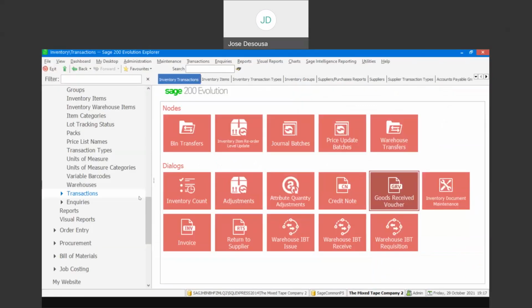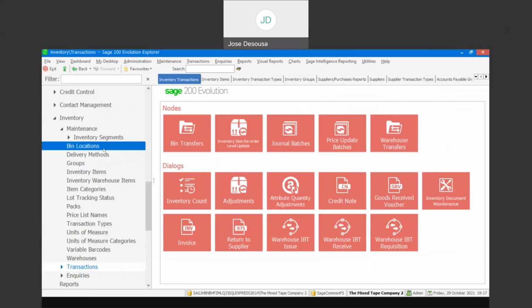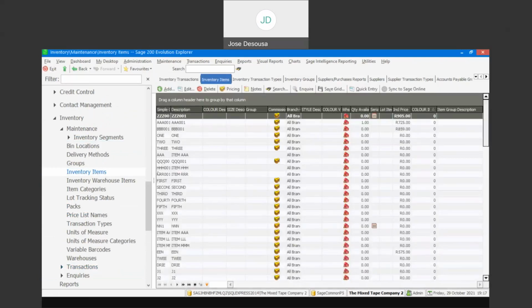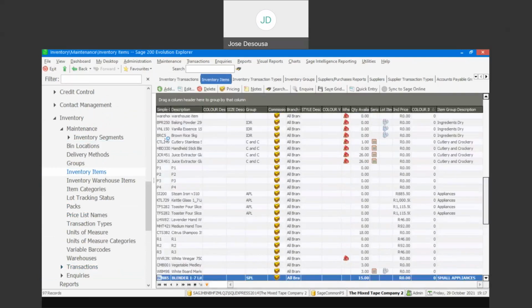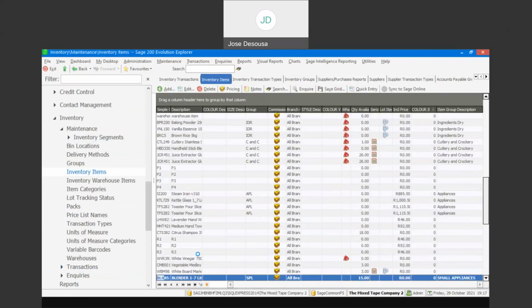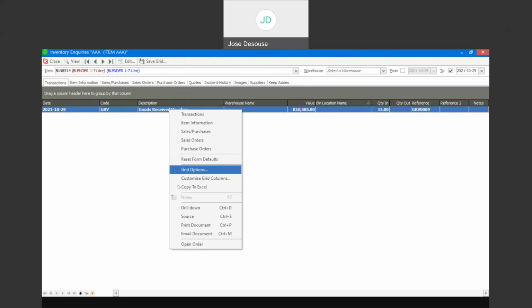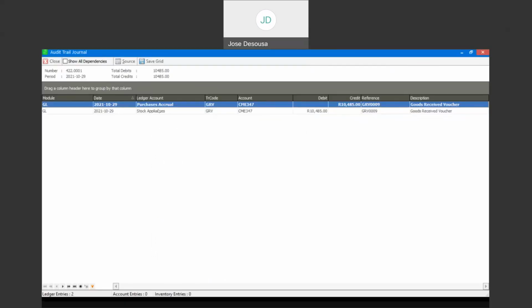And let's just go check the impact that has had based on the fact that the item was linked to a group. So I'm going to go to my inventory items. Inquire on the item. And there we have our transaction. And if I right click and use the drill down option, you'll see that the stock appliances control account has been updated together with the purchases accrual. So in this particular instance, the group settings have been used instead of the default settings, as there have been GL accounts which are linked to a specific group.